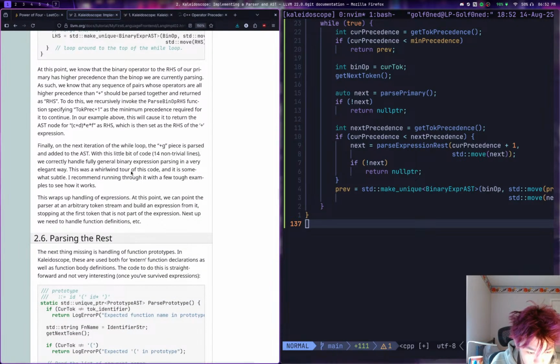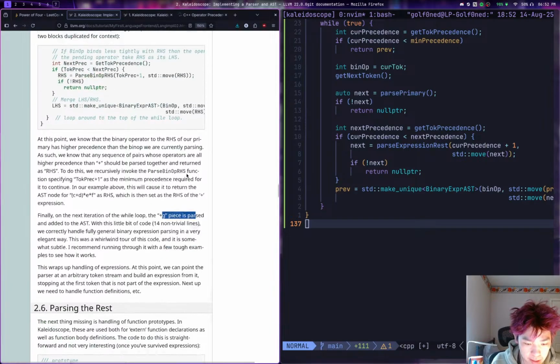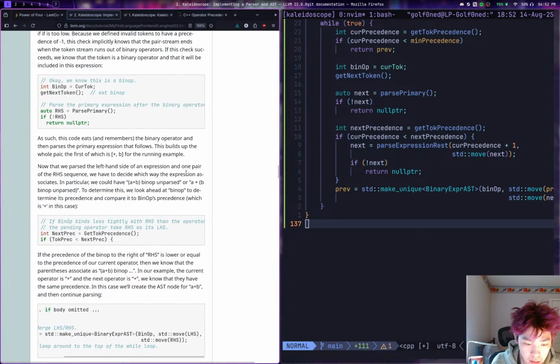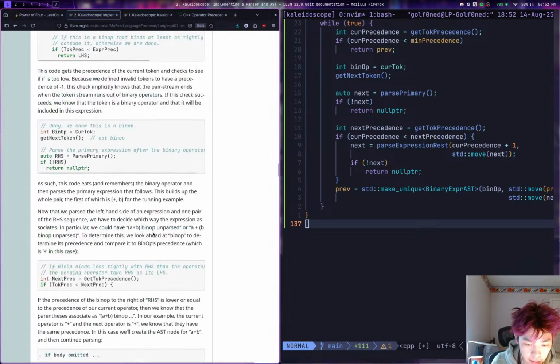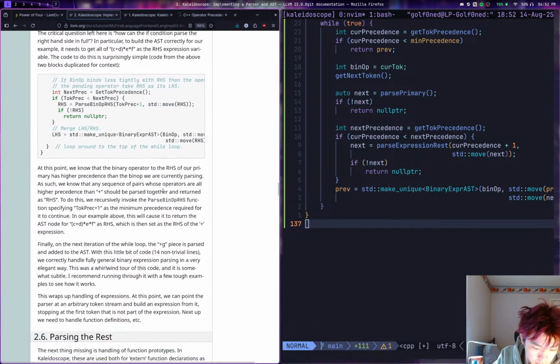Now the binary operator, primaries, higher precedence. Okay, so the inner function recursively processes it, which makes sense. Plus G piece. In this example. Okay, yeah. Okay.